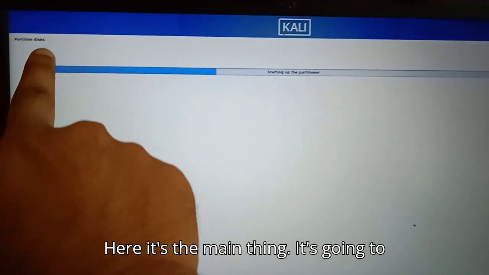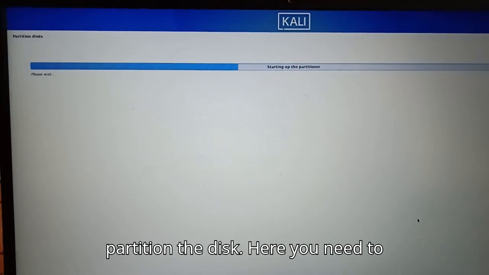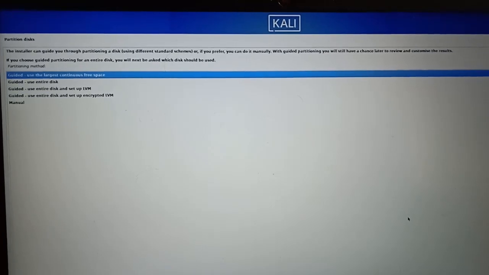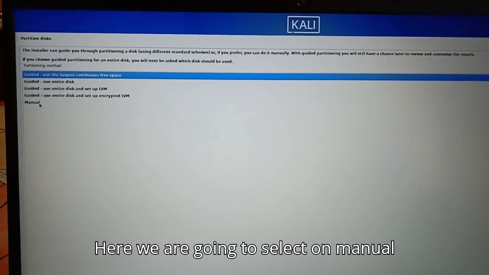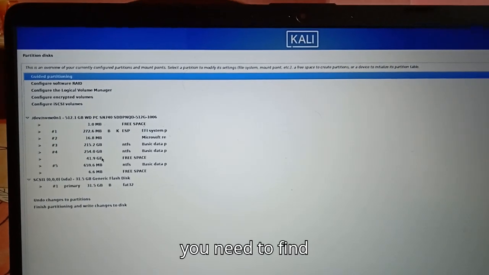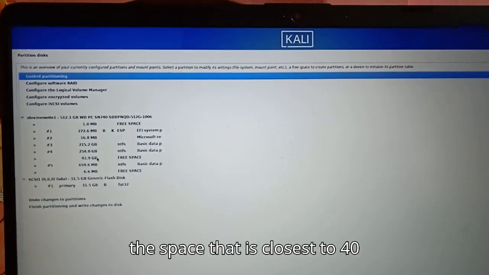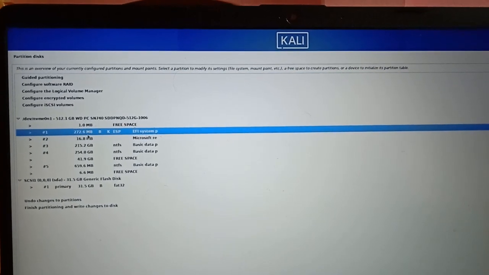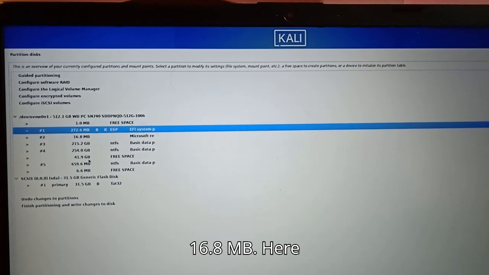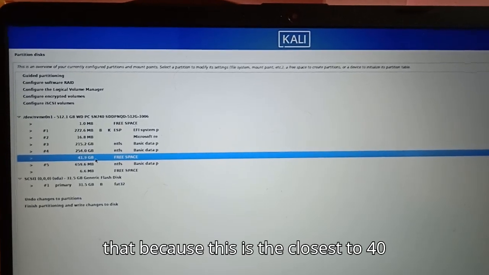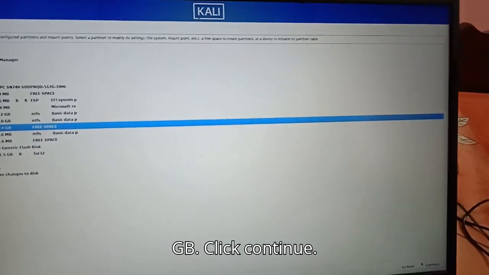Here it's the main thing. It's going to partition the disk. Here you need to remember the space that you allocated. Here we're going to select manual because we manually partitioned the disk. Click on continue. Here you need to find the space that is closest to 40 GB. Here you can see 276, 272.6 MB, 16.8 MB. Here you will see 41.9 MB. So select that because this is the closest to 40 GBs. Click continue.